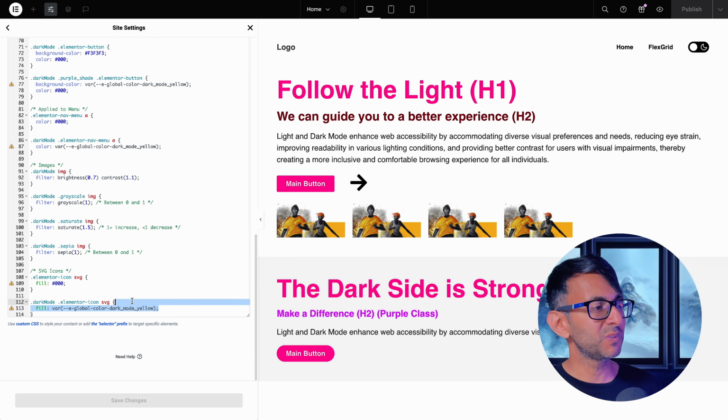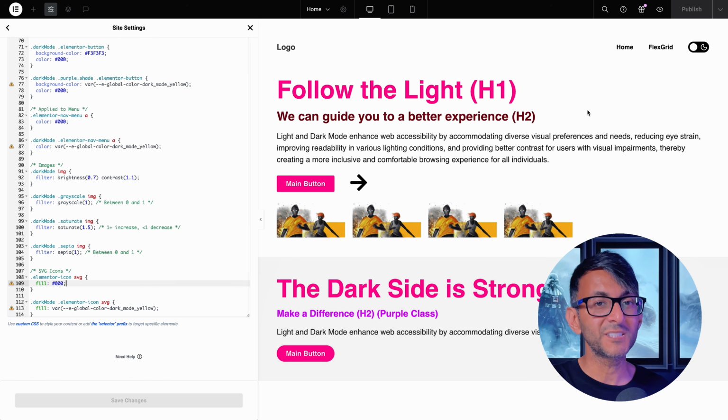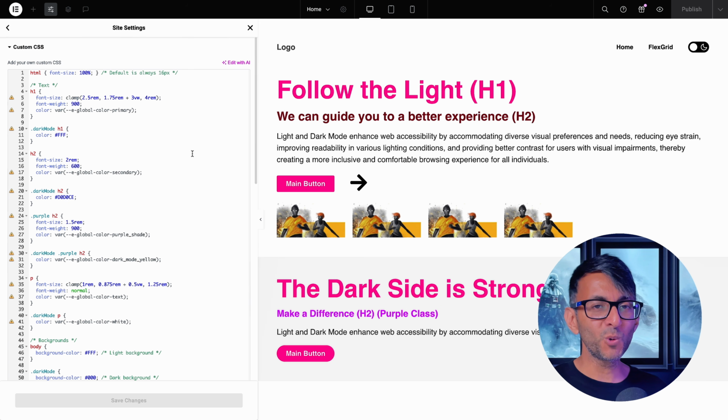And then, of course, we've said that when you go to dark mode, the fill for that will now go to dark mode yellow. That is how simple it is. And I know you're going to say that's not simple at all. That's quite crazy. But if you're working with H1, H2, H3, you can cover it off.